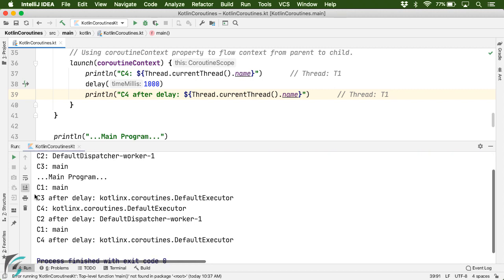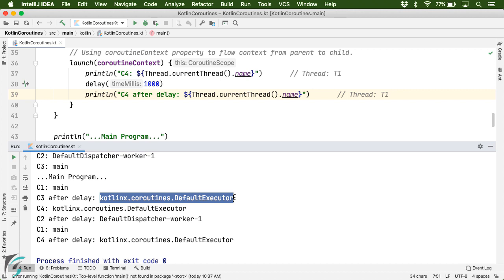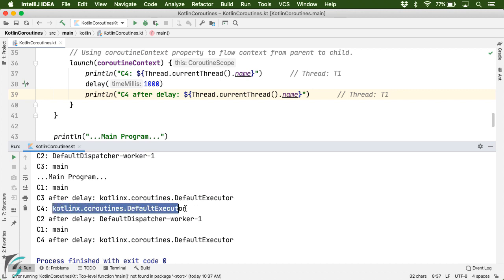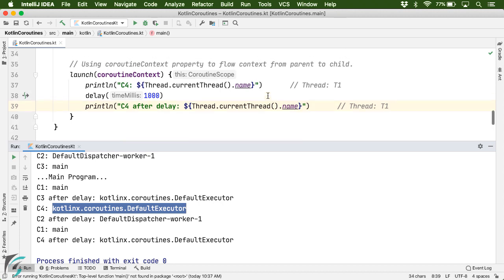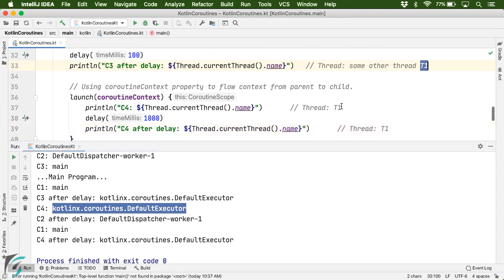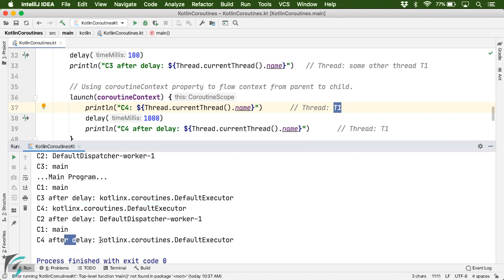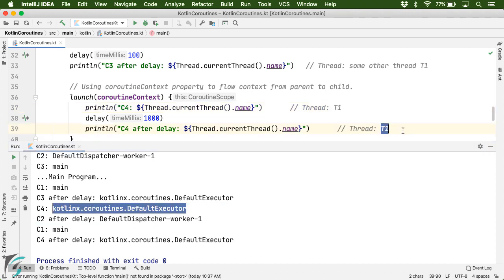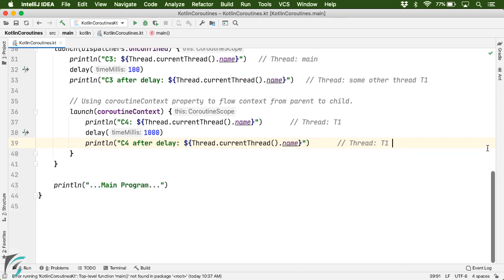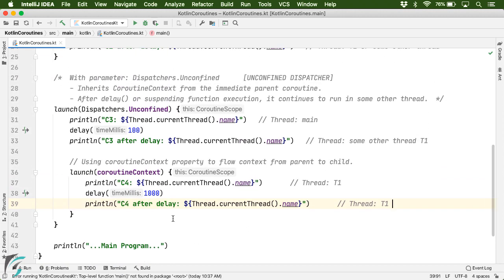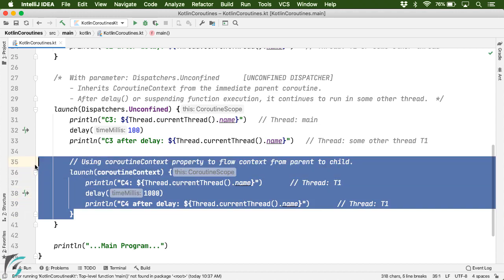So let's see, C3 after delay was executed on this thread. Please remember this, right? So C4 was again executed on the same thread, like we have assumed here. This is T1, so this is again T1. And in a similar way, C4 after delay was again executed on the same thread as this one, which we have assumed here as T1. Fine. So this is how we create coroutine context in several different ways.